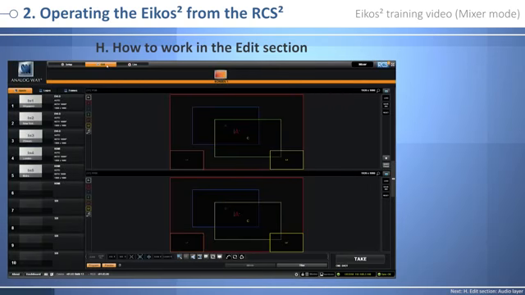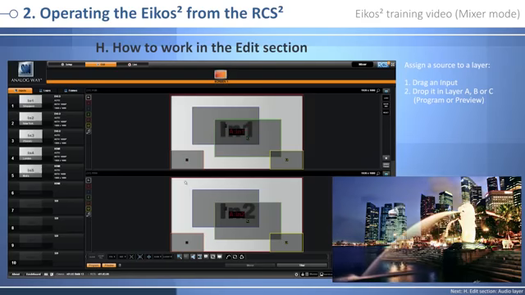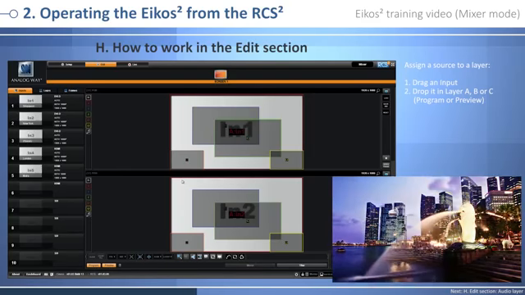Assign a source to a layer. To display an input on one of the available layers, A, B, or C, simply drag and drop the input from the left column to the layer on the chosen screen. You can assign or change the inputs directly on program as well as preview.